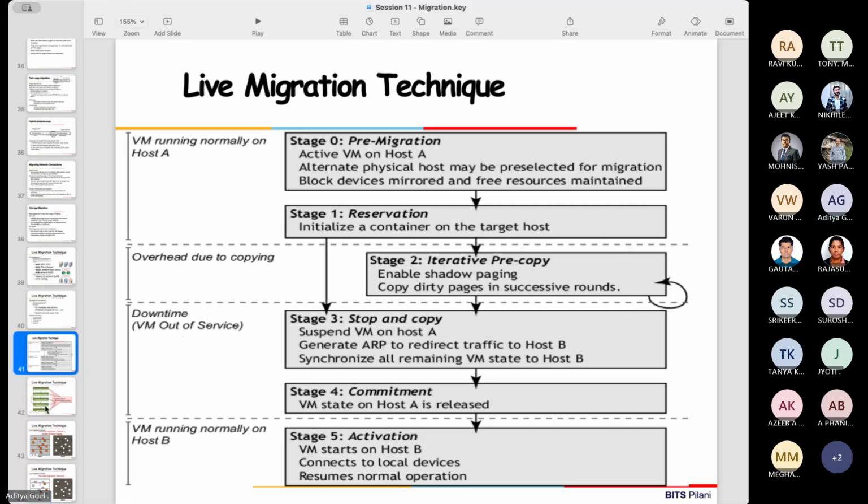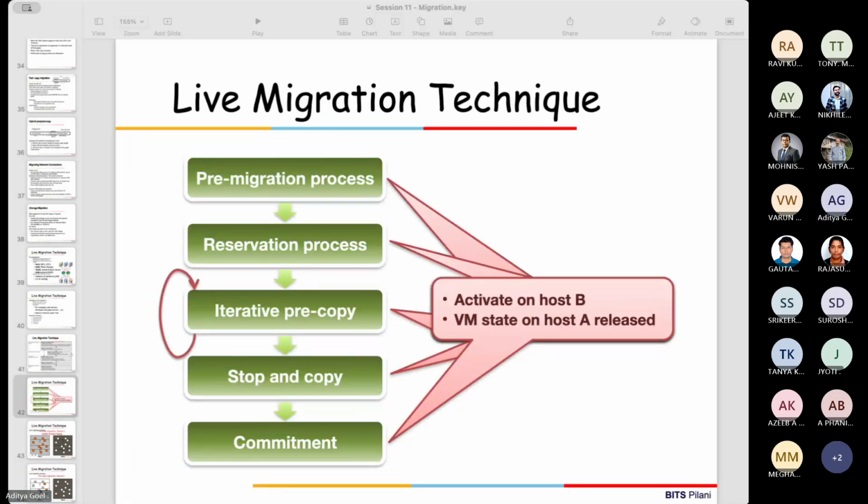Okay, so first the pre-migration process, then the reservation process, and then the iterative pre-copy, and then stop and copy, the commitment. I repeat: first pre-migration, then reservation, then you do iterative pre-copy, and finally you have to stop and copy, the commitment.